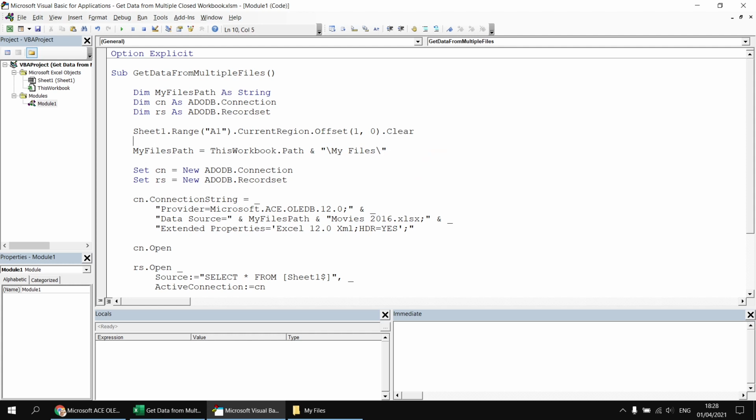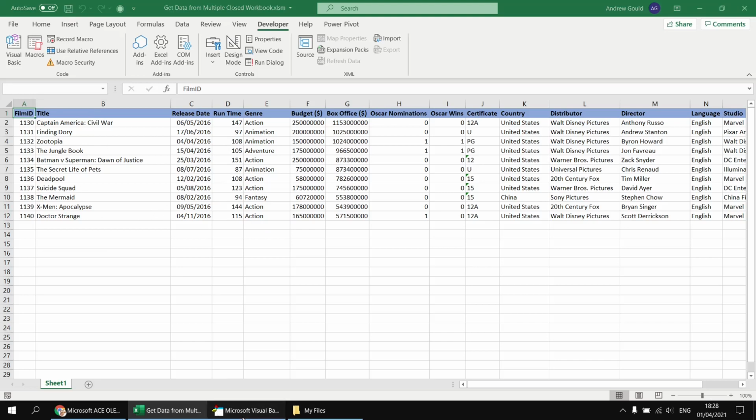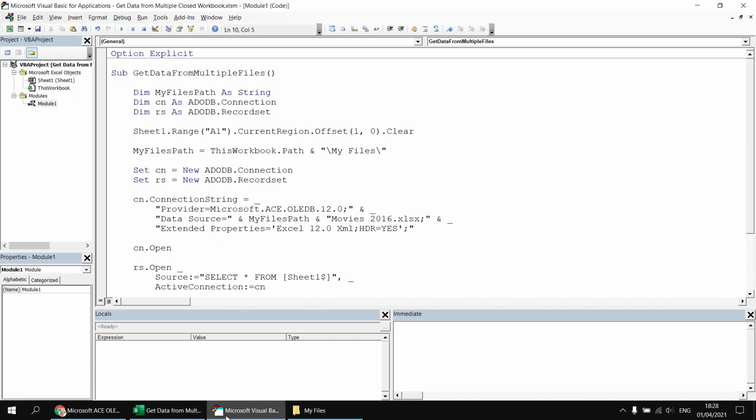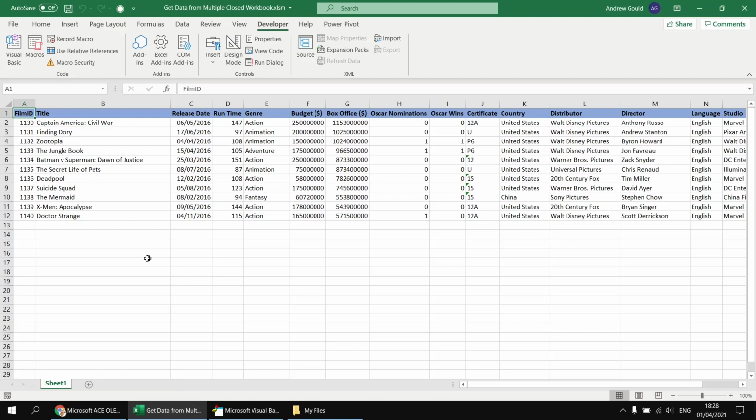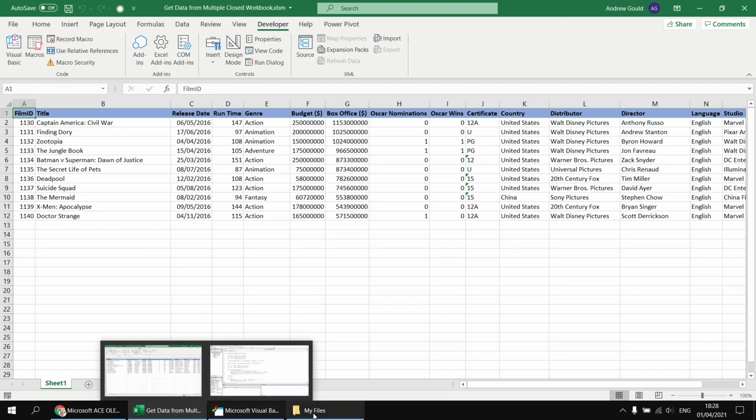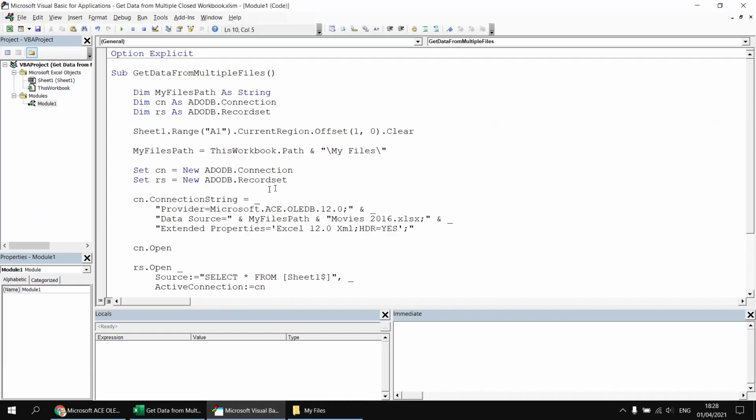Having done that, I can run this subroutine as many times as I like, and I'll just continually end up with that list of films from the 2016 worksheet. But that sets us up for an easier life when we write our loop to process all of the other files in that folder.